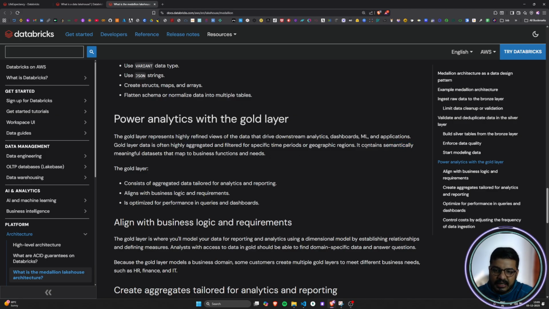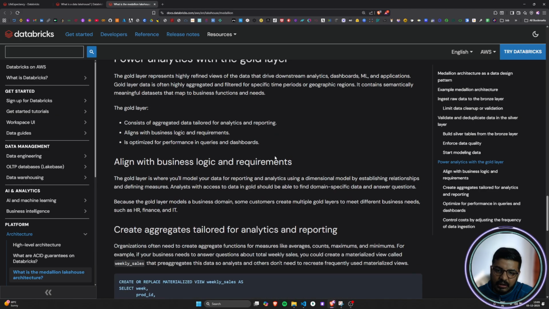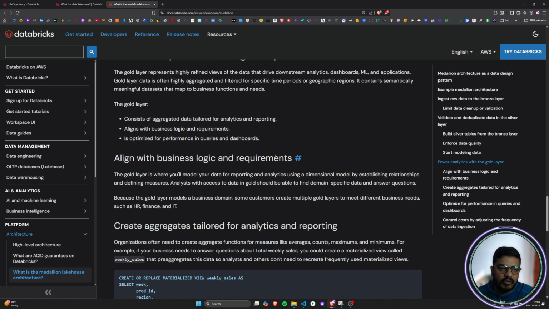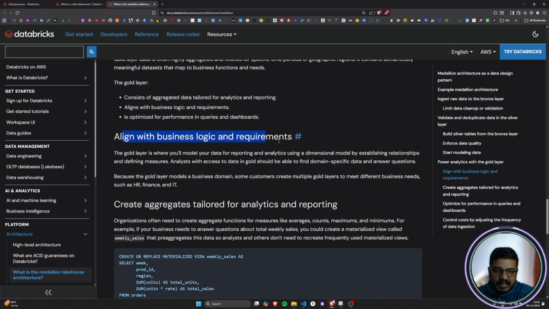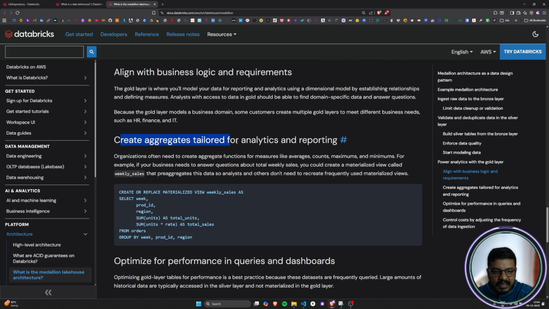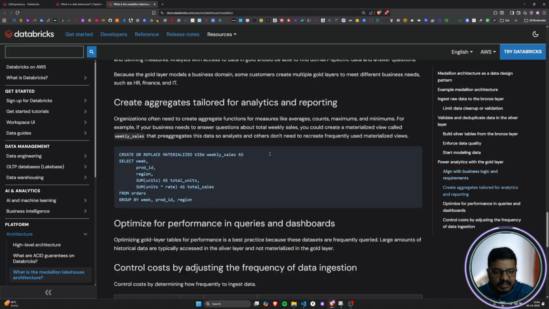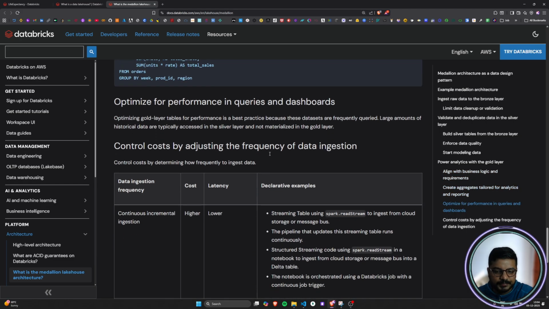It contains semantically meaningful data that maps to business functions and needs. So whatever our business requires, that kind of data only we will be storing in the gold layer. It consists of aggregated data tailored for analytics and reporting. It aligns with the business logic and requirements, and is optimized for performance in queries and dashboards. Again, it aligns to the business requirement. Create aggregated data tailored for analytics and reporting from the gold layer.